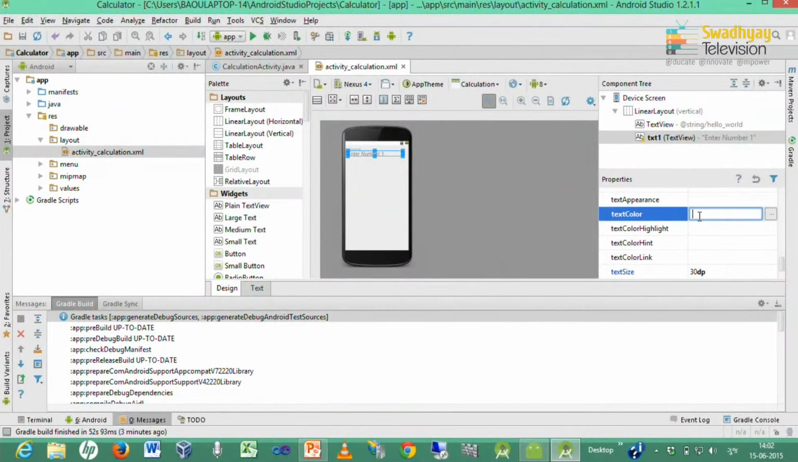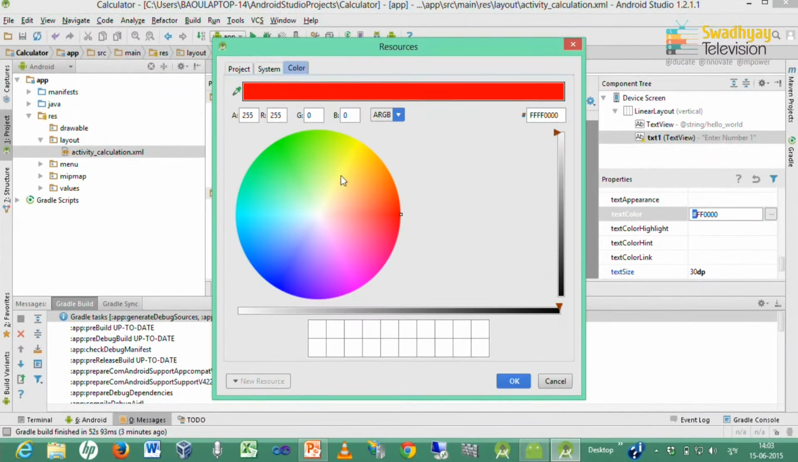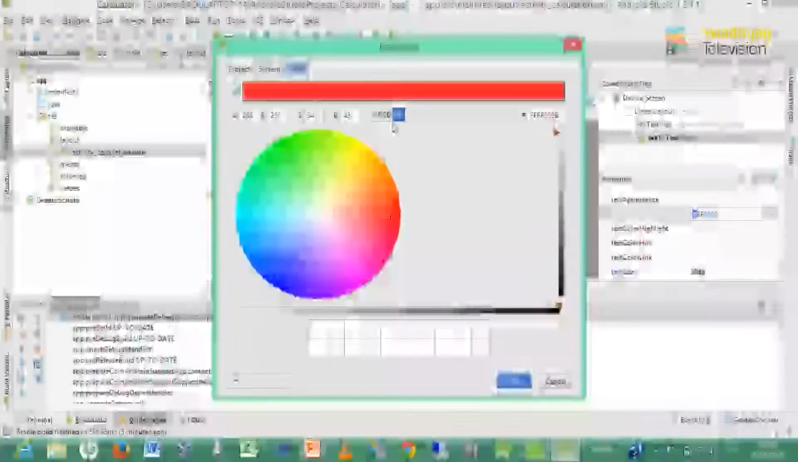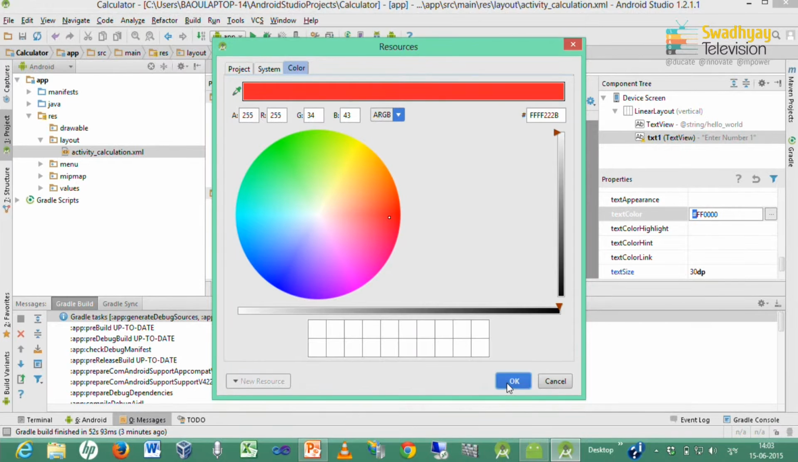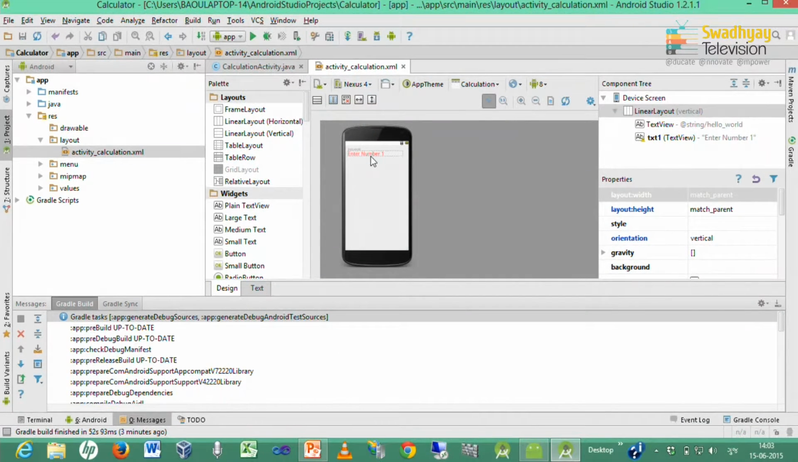I can set the text color by using an RGB code. So it sets red color for me. Suppose you don't know this hex code, then you can click over here and select a color from these and then press OK. So alternatively you can also change the color from this color palette.